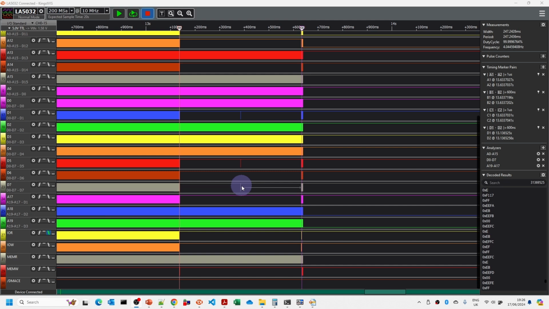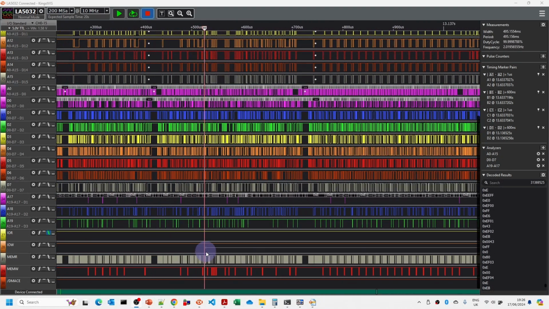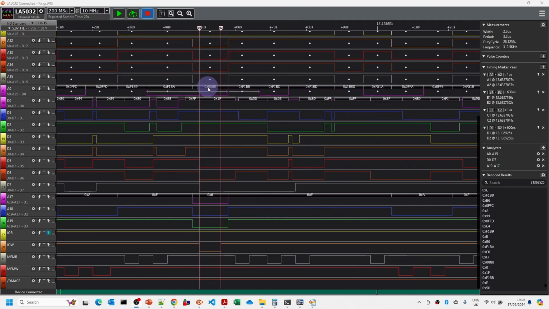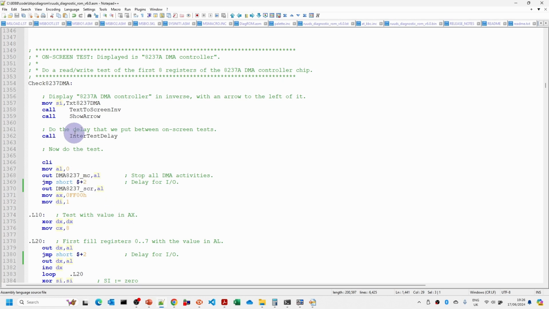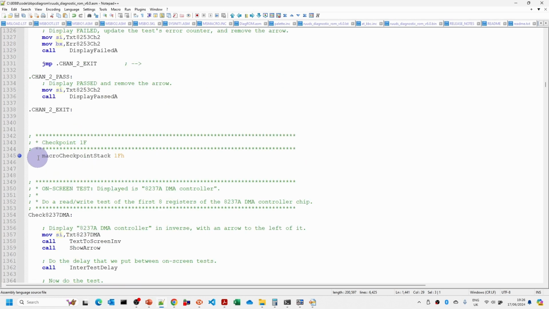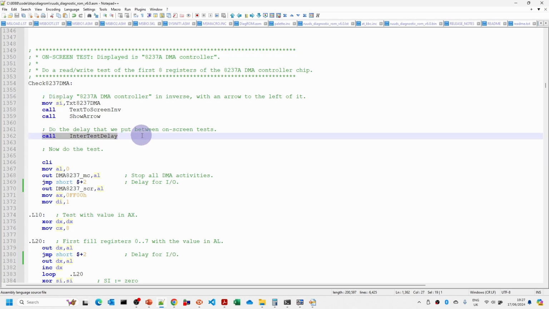What we're going to look at first of all is what's actually going on here, and when do we output code. So we output to port 80, the power on self-test port, 1F. So what is 1F? Well, if we go to the source code here, we can see that checkpoint 1F is the DMA controller. So that's what's going on there. Now, when we output the text, there is an intertest delay of about half a second or so. So that's why there'll be a big gap.